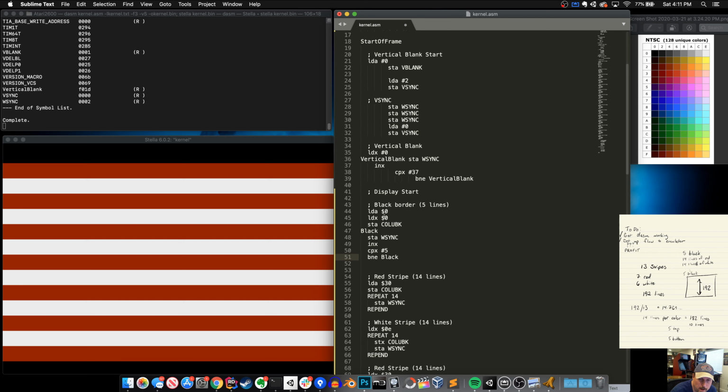So we're comparing whatever's in X, which is currently starting with 0. This makes it 1. And then we're going to say, compare that with 5. Is it equal to 5? No, branch not equal. So basically it goes back up here and does it again. We're going to keep doing that 5 times. Once it equals 5, it gets out of this. The branch not equal is how you do the loop, basic looping.